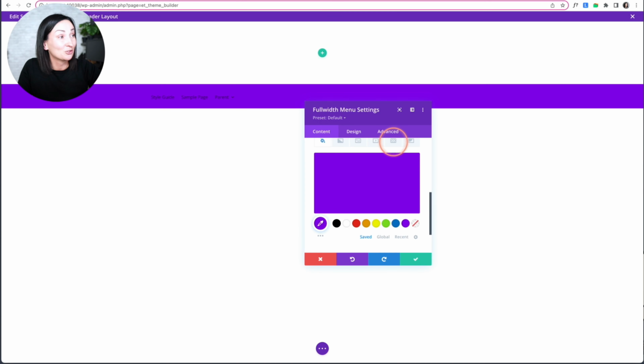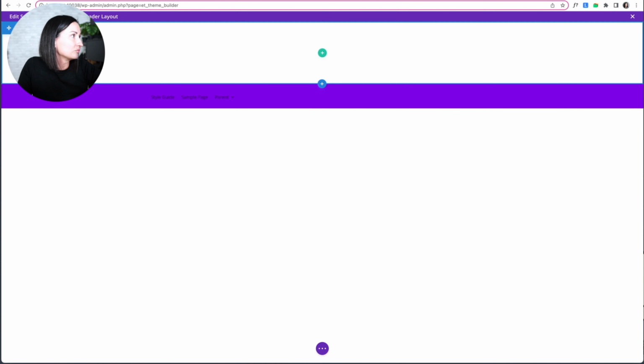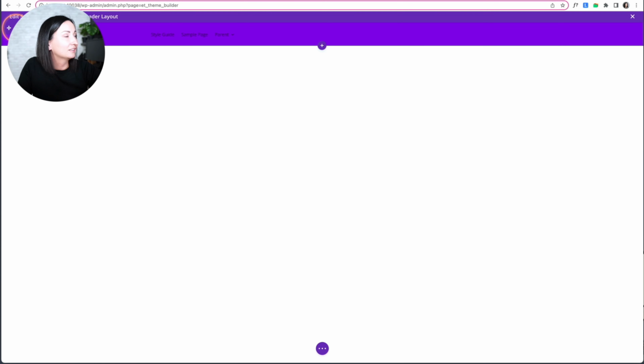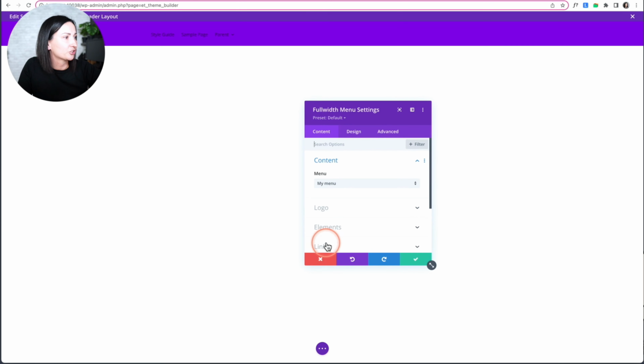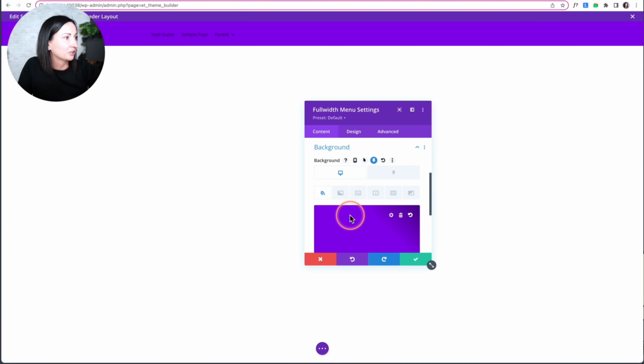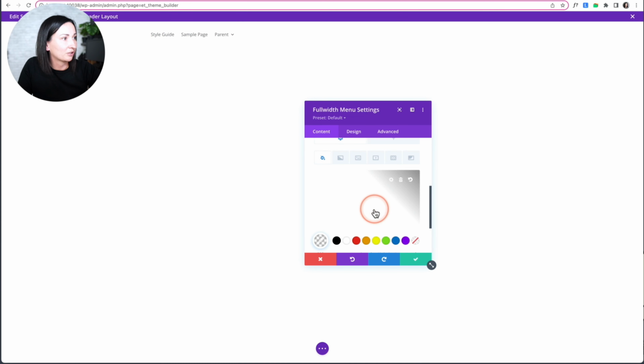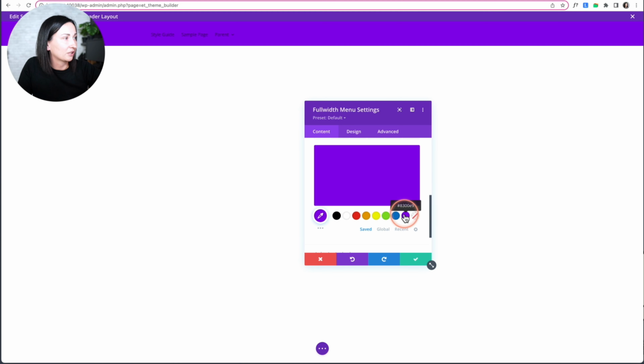So I enabled scroll effects for the full width menu module. Let me remove that section here, and the section itself. Let me just check what did I do. Background, initial background color is transparent, and on sticky, let's make it purple.